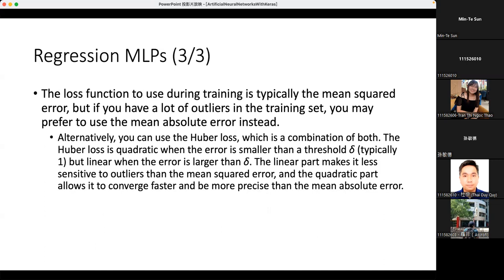For a regression task, the loss function can be the mean square error, as we have already seen in the previous discussion. But if you have a lot of outliers, the mean square error may not work well, because it will put too much emphasis on the outliers. So in that case, you could use the mean absolute error to replace the mean square error.